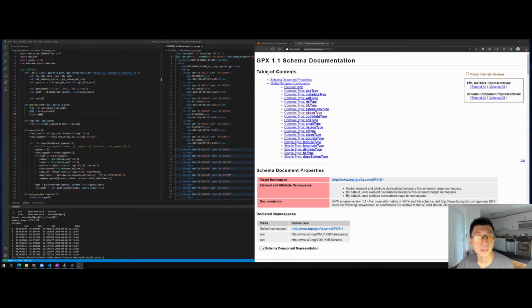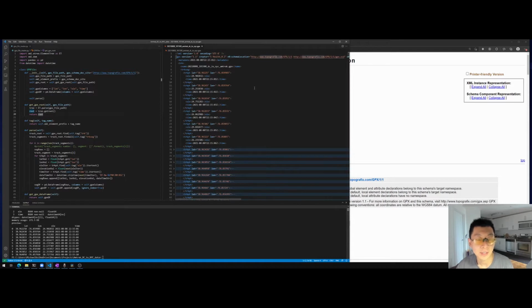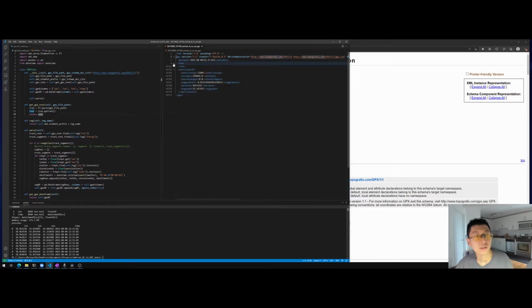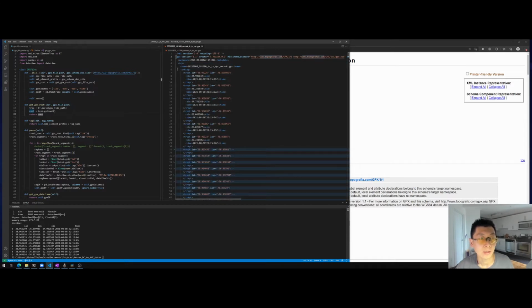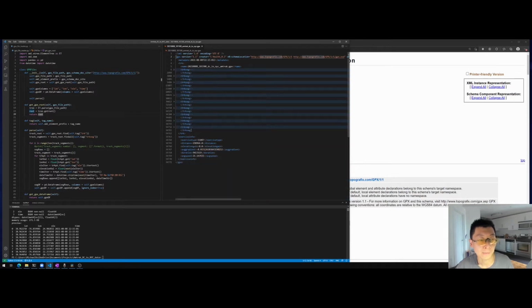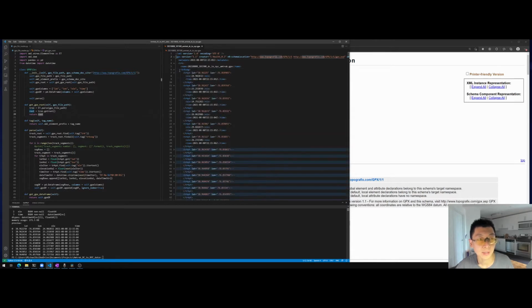As it turns out, a GPX file is actually an XML file that uses a schema defined by the schema location link at the top here. We can see the breakdown of this file here. We have a track, and a track is comprised of multiple track segments, and a track segment is comprised of multiple track points. And a track point consists of lat, long, elevation, and a timestamp for each point.